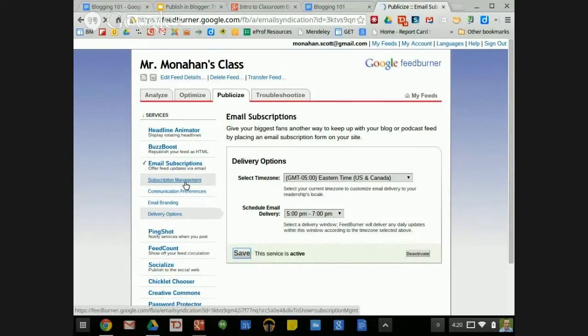Now, any parent can unsubscribe from the email updates at any time, but if you wanted to clean house, as it were, at the end of the school year, you could go ahead and click on Subscription Management.